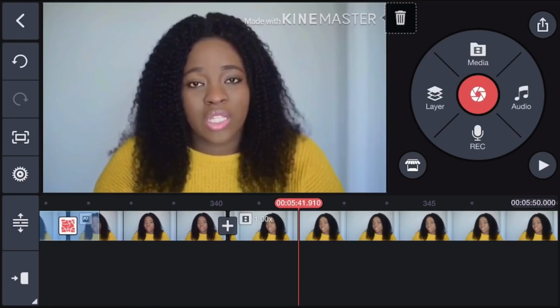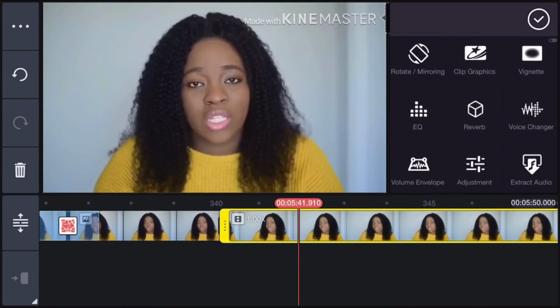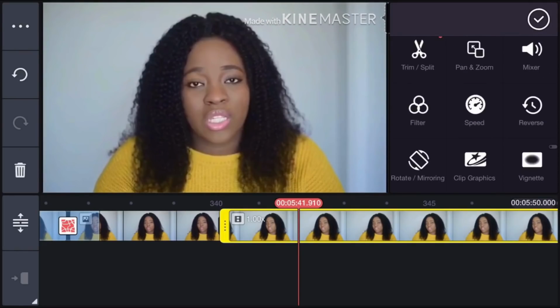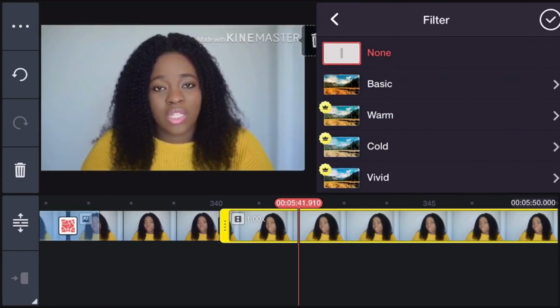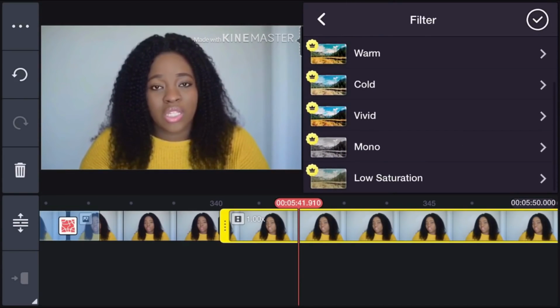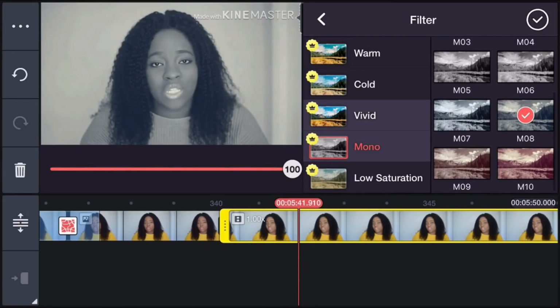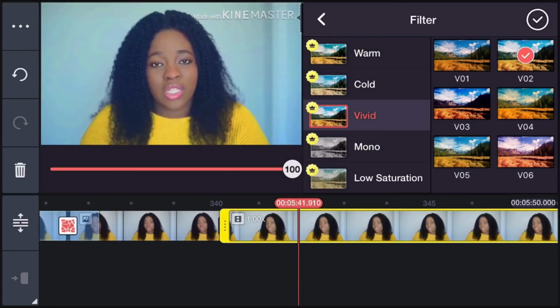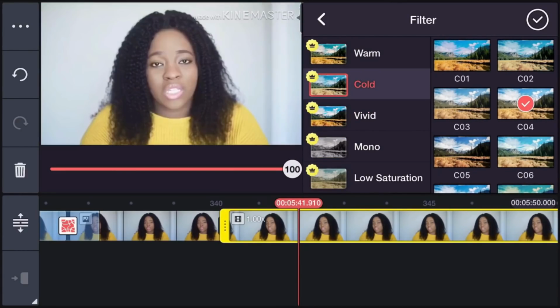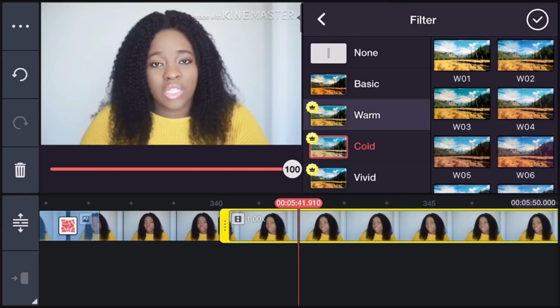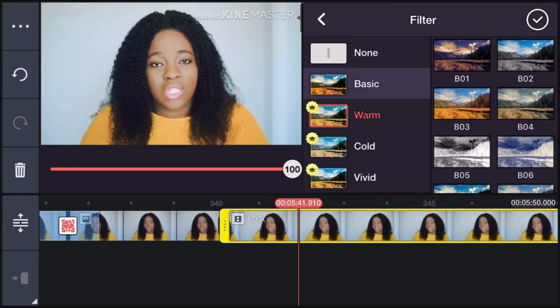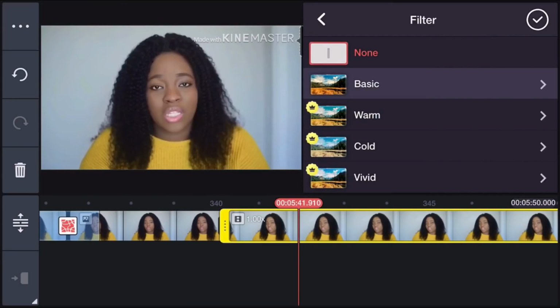Now let's go back and click on our timeline again and look at the other features that this app provides us with. So we have the pan and the zoom, we have the mixer, we have the filter. If you go into the filter, it gives you different filters that you can use. You have the mono, you have different ones here. You have vivid, cold, warm, basic. But for this video I'm not going to be using any filter.